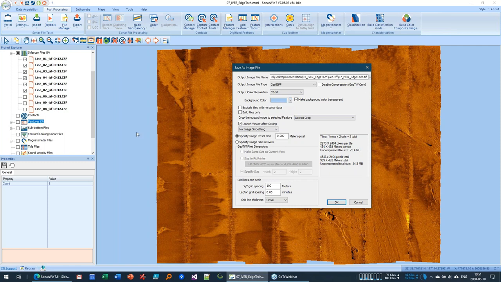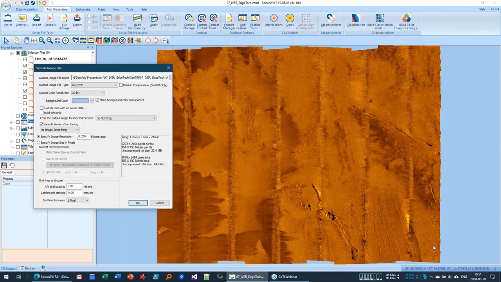So you don't want to choose black as your background if black is in your data set, because what can happen is areas like this where there's a strong shadow might be exactly the same color as the background, and then they will get removed from the data set. So before you do your exports, make sure your background is a contrasting color that does not appear in your output. And then finally, we've got to specify an image resolution here.